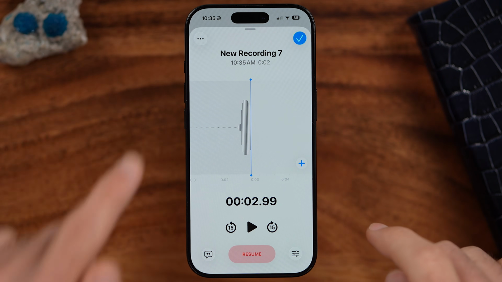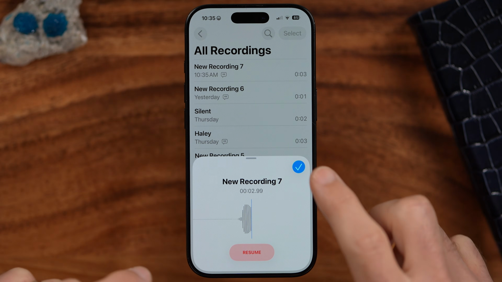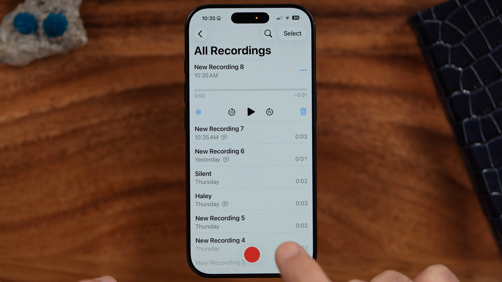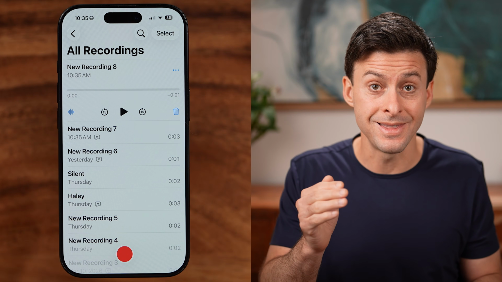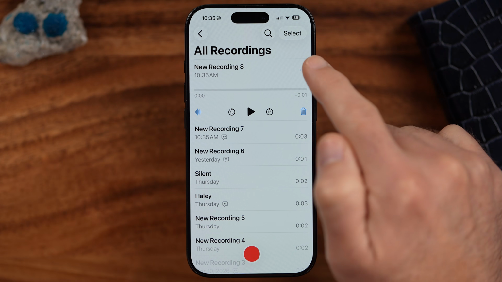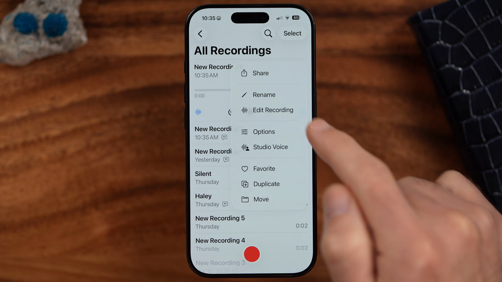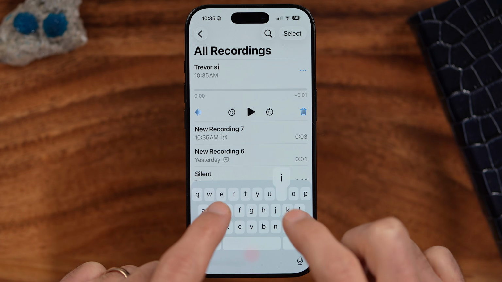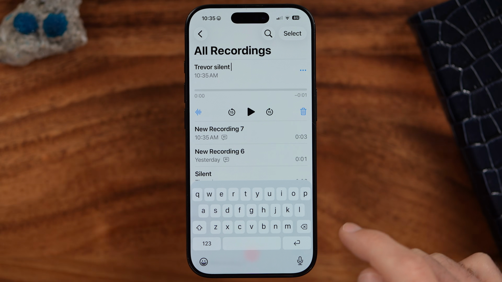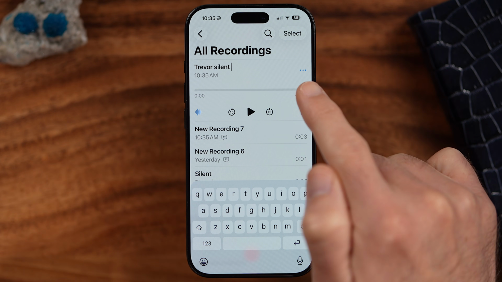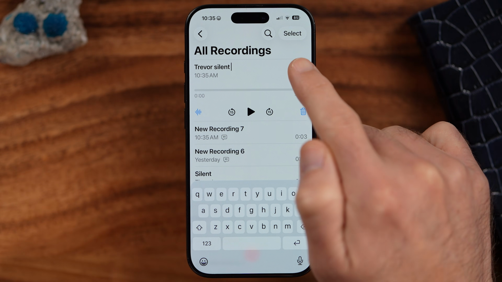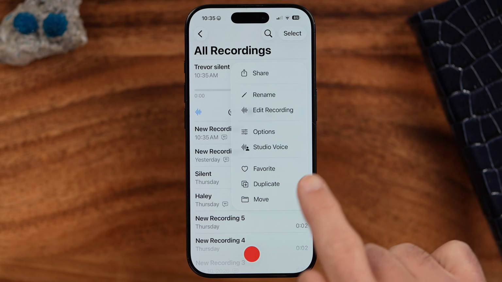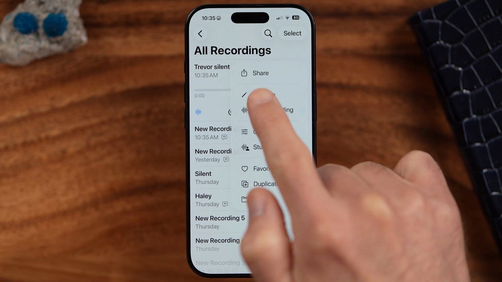So let me redo this. So just like that, I've recorded that silent ringtone. And on here, I'm going to tap the three dots at the top right and rename this to Trevor Silent, something like that. After I've done that, tap on the three dots at the top right, and then tap on where it says Share at the top.